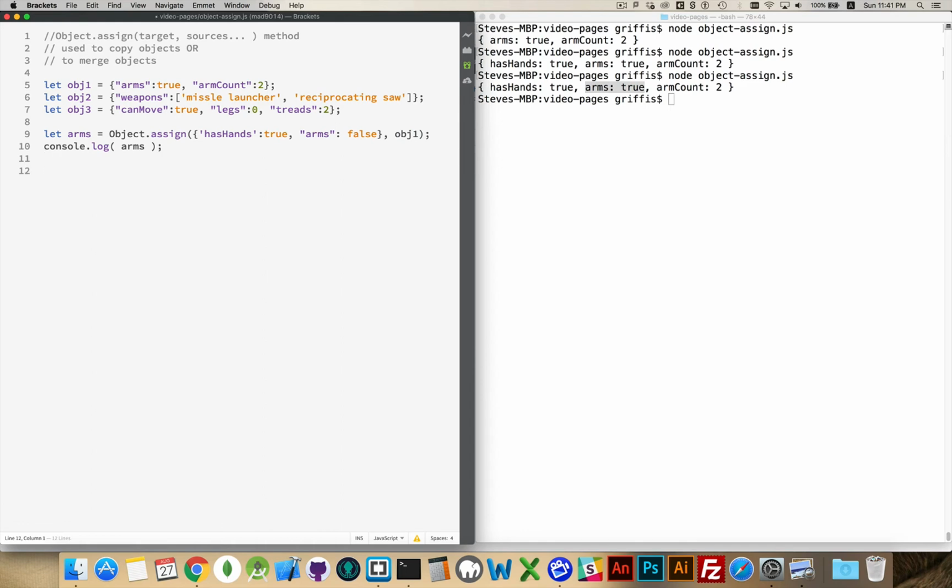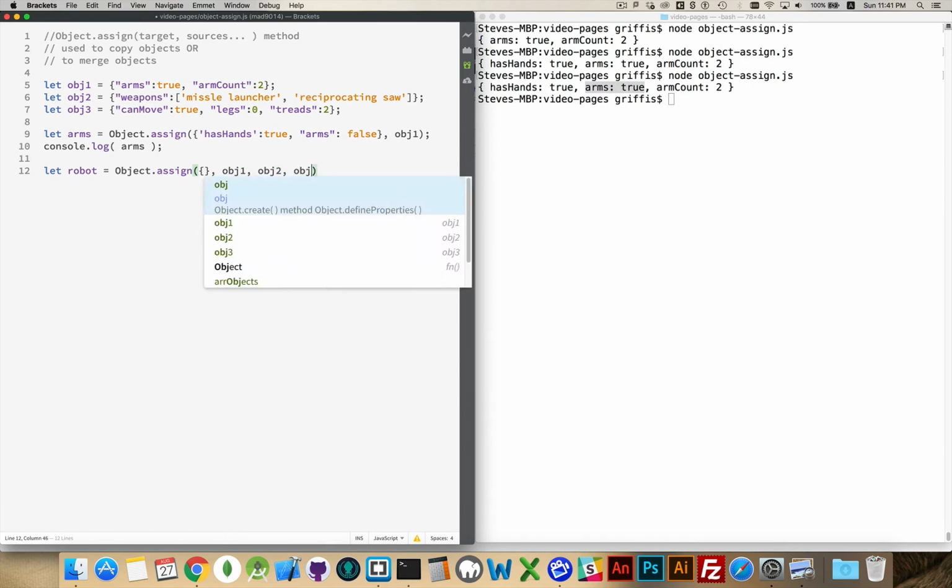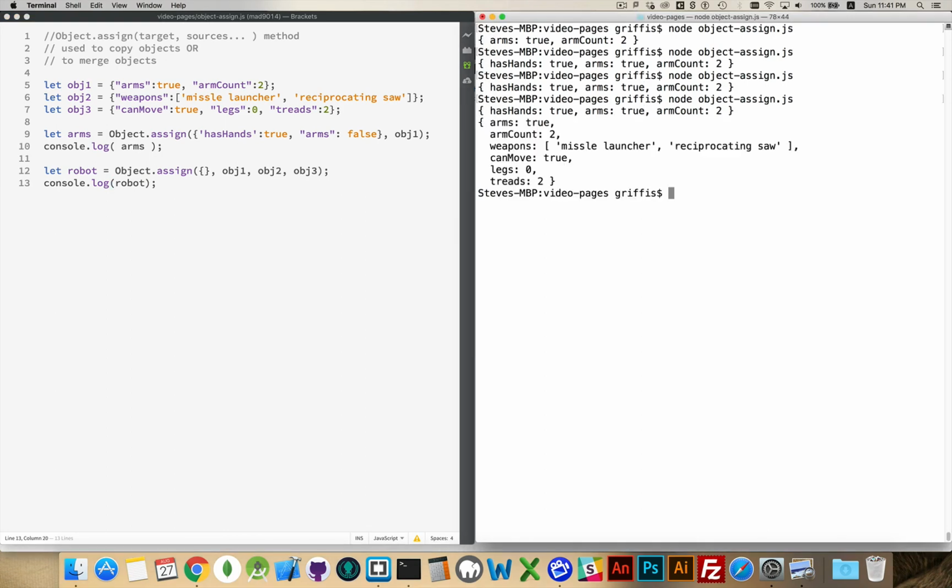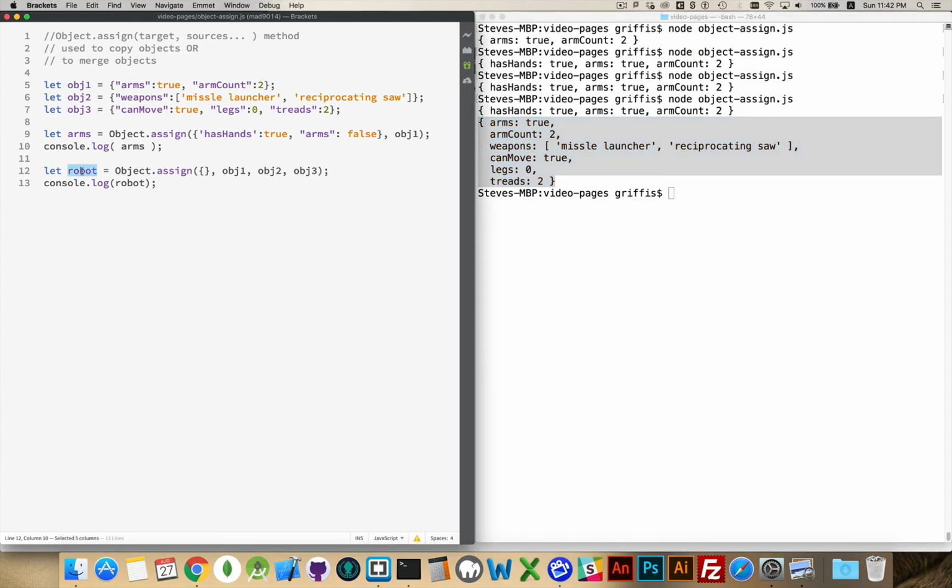Let's take a look at one more example where I am going to start with a blank object and then I'm going to add all three of these in. Write it out and take a look. And there it is. This is my new object. And I have effectively merged obj1, obj2, obj3 into this new blank object. So robot is now a copy of these things combined into here.